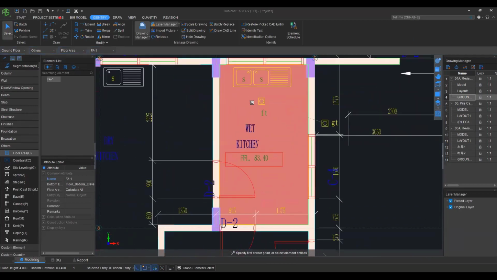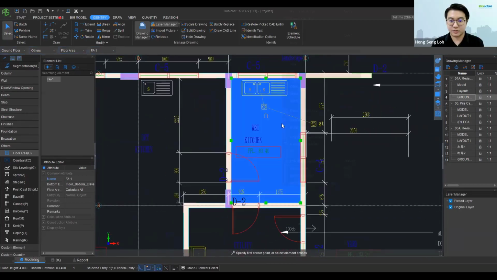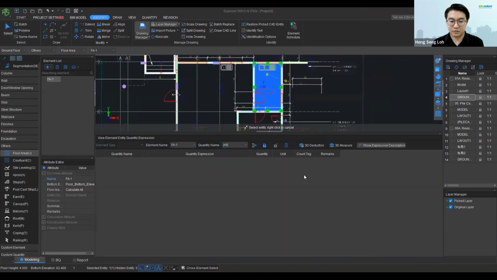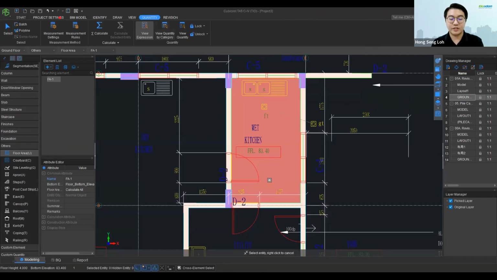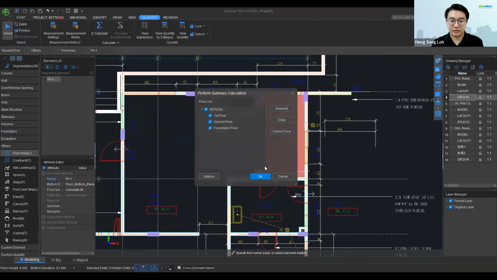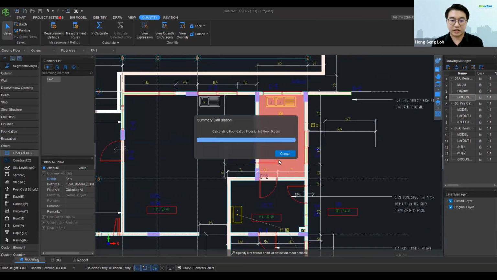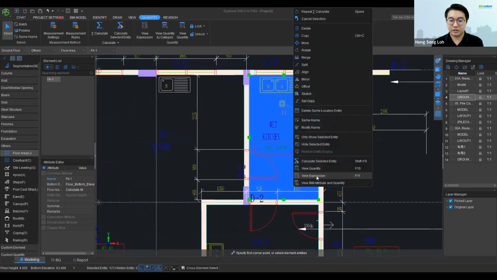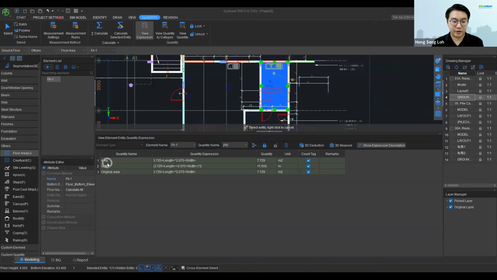Right, so as I highlighted, eventually we can just see, let's say we want to view the expression, but before we do that, after we've done all the highlights and so on, we need to calculate it, okay? So I'm just going to calculate all of it. After that, I'm going to use the view expression right here. You can see the area, the quantity, the unit.